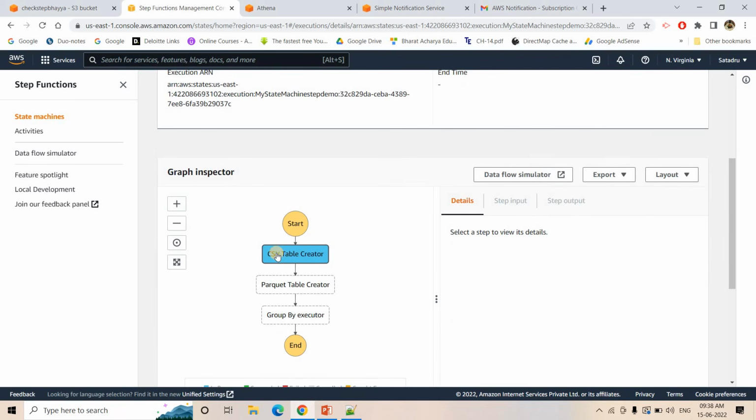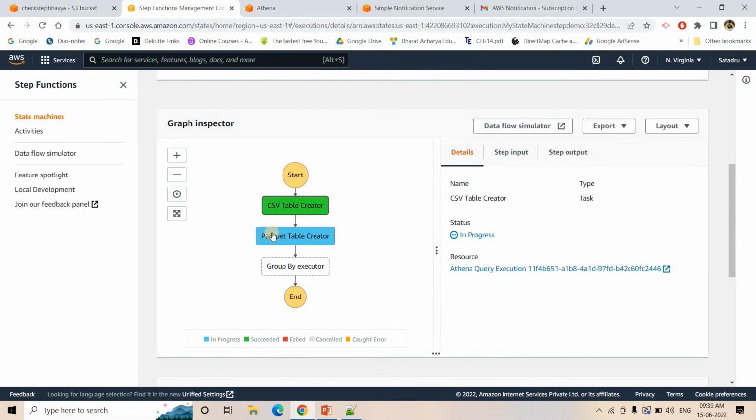So here see, currently it is in CSV table creator. Okay, so eventually it will complete all the steps. So let's wait for a couple of seconds. So here you can see CSV table creator is completed. Now Parquet table is getting created.